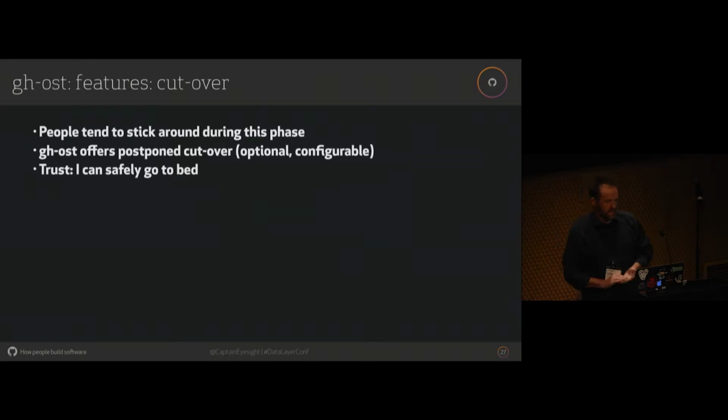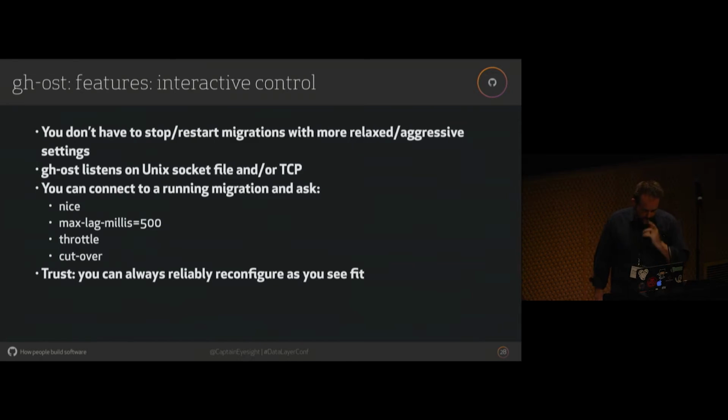So basically you can set this flag to say, don't cut over until I'm there, and then it'll wait. Once the copy is complete, it'll say, okay, I'm done, but I'm going to keep monitoring the binary logs, and every time there's a change, I'll keep things up to date. But until you say go, it doesn't go. And so that's nice.